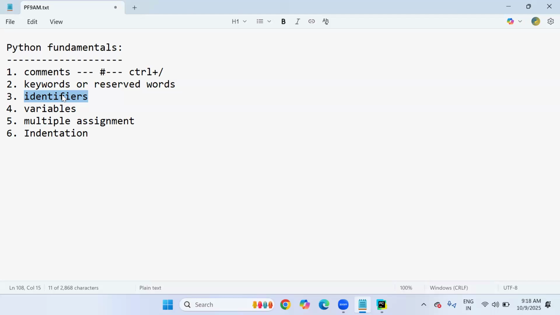See how I can identify you? By your name, right? So same in Python. If you want to identify anything, some name is required. Either it can be a variable name or function name or class name or attribute name, any name. We need some name. That name is nothing but identifier.